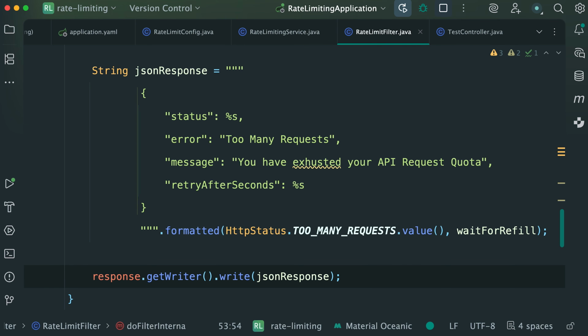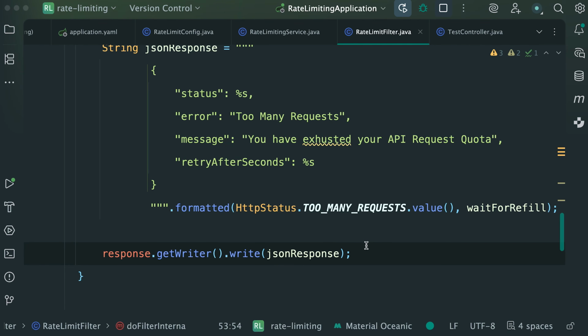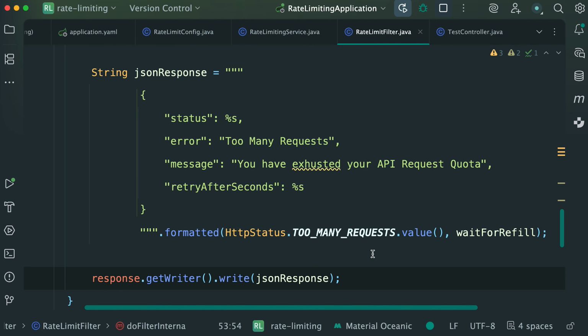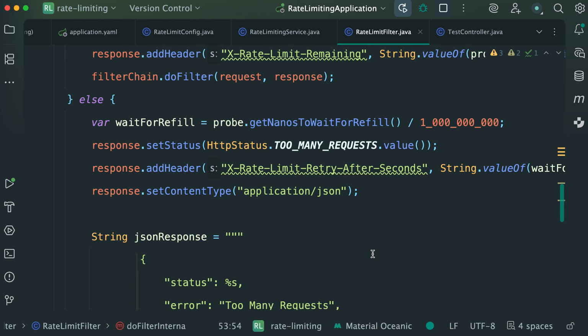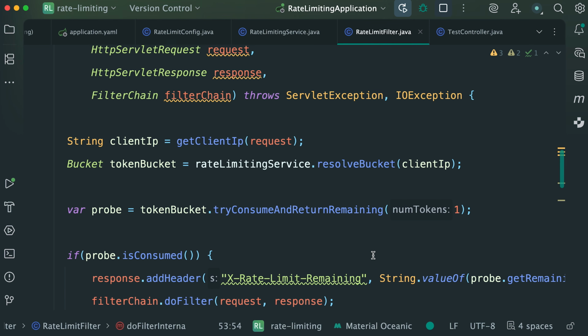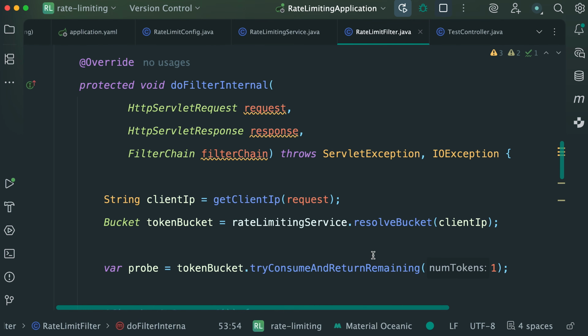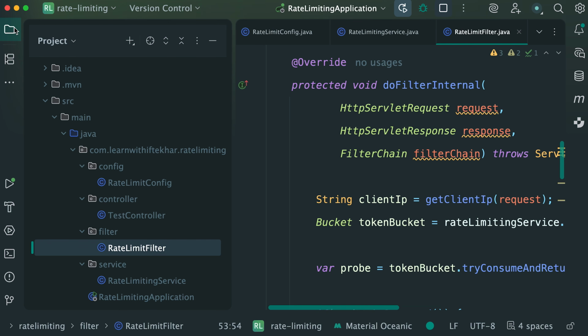With this filter in place, every incoming request is checked against a Redis-backed rate limit. If the client has tokens left, the request proceeds. If not, the request is rejected with a clean and meaningful 429 response. Next, we'll create a security configuration where we register this rate limit filter in the Spring Security filter chain, so it runs before our protected endpoints are reached.